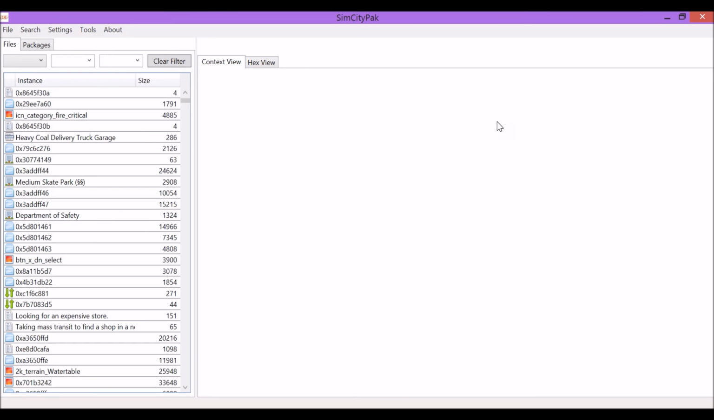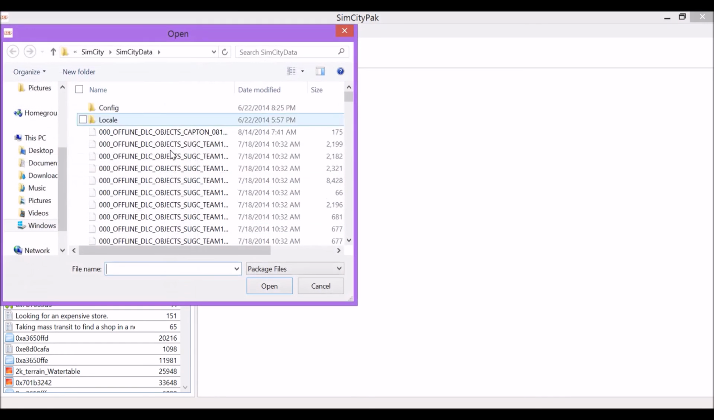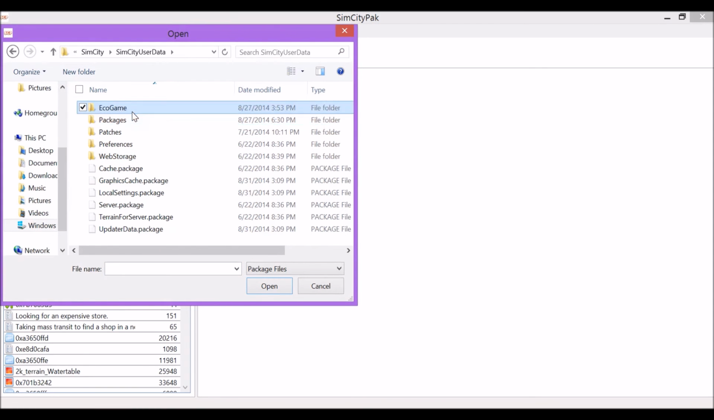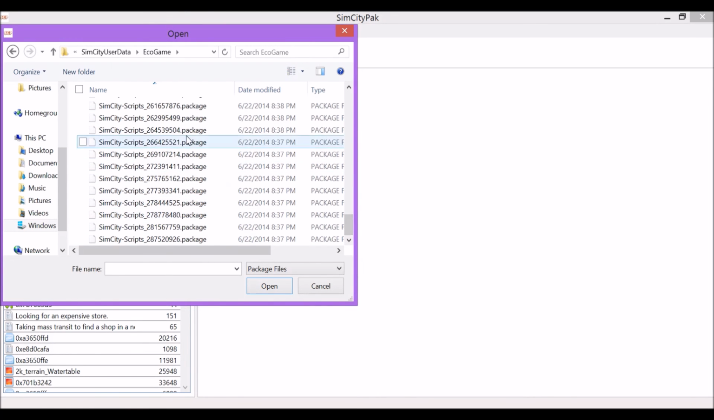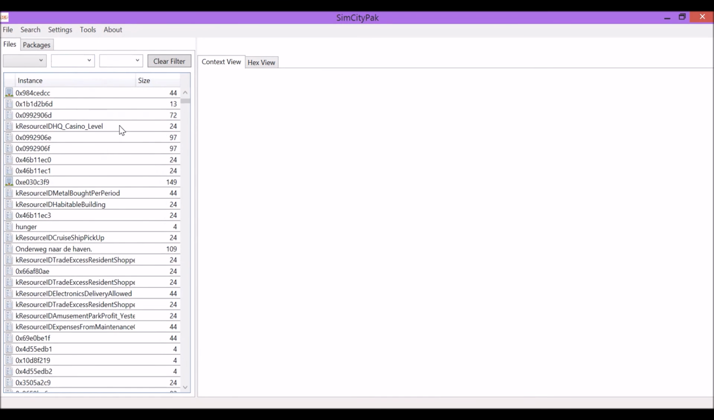Oh, I forgot to mention. If you want everything in English, like all of your package files, including SimCity user data, you may have to do this in every one of them. It may be this way just for me, it may be fine for other people, but you would have to do this for each package file if you're like me. I already did this for the SimCity scripts, and it's still only partially English. That's the one thing I forgot to mention.